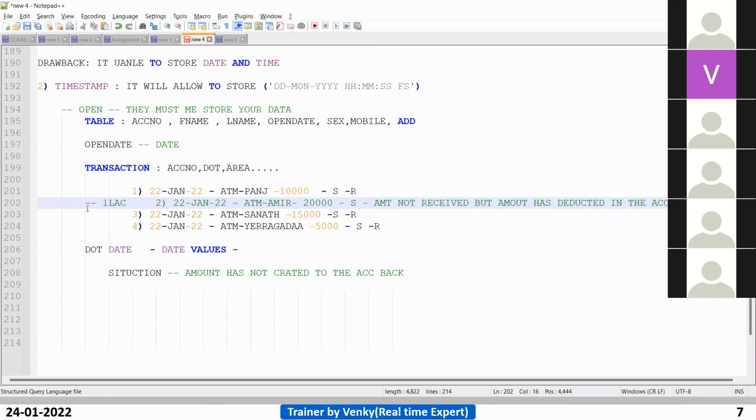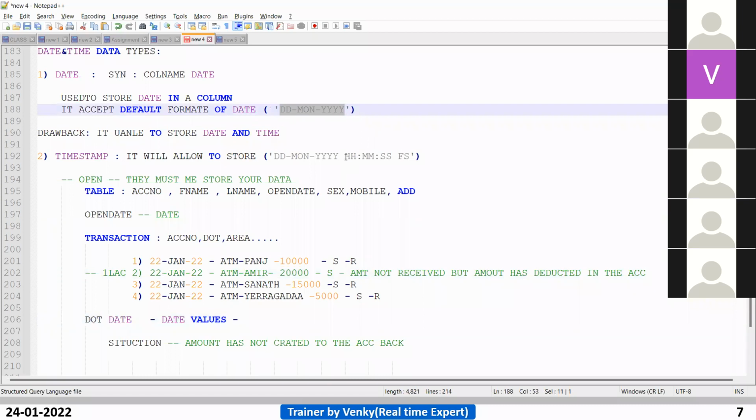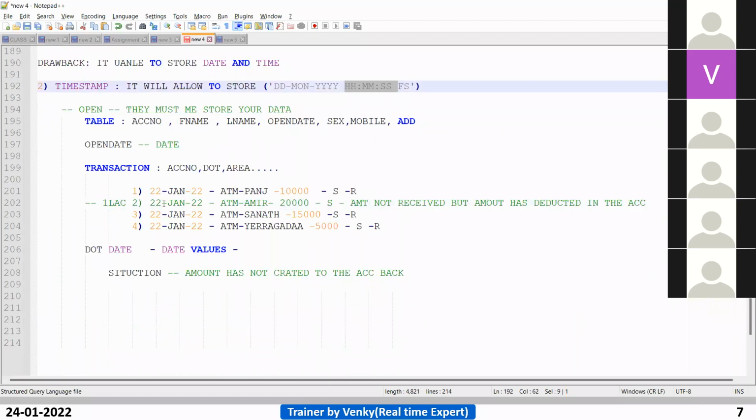Around 1 lakh transactions. So is it possible to check? See here, date, right? If you declare date, it will store only date. It won't store the time and hours. So if you go to put a complaint that on this date I did the transaction, the amount is not credited back, but the amount is debited. So is it possible to check 1 lakh records?